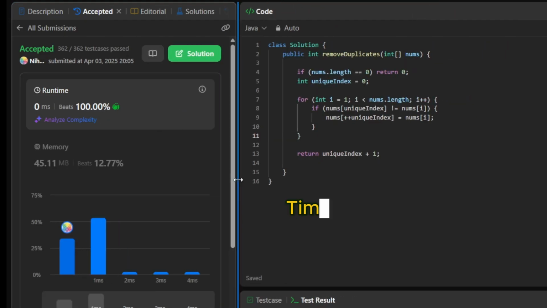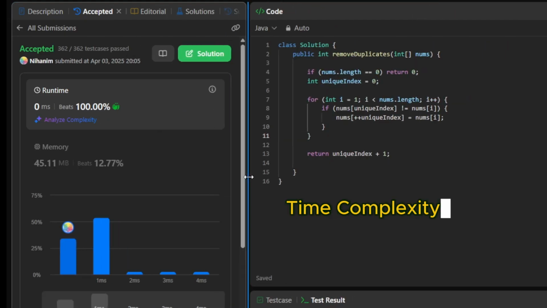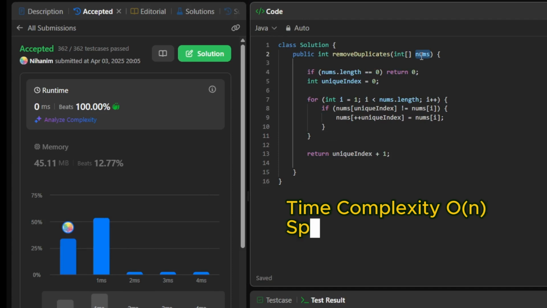The time complexity of our solution is O(n), n is the length of nums, because we iterate over all the numbers, and the space complexity of our solution is O(1), because we solve in place in nums.